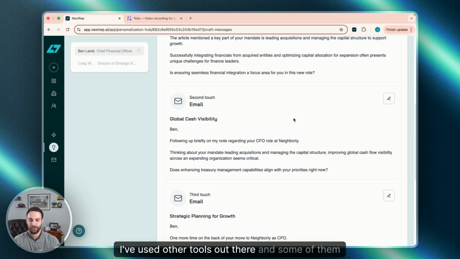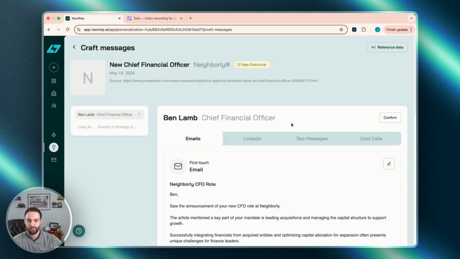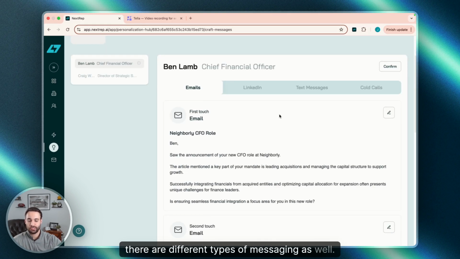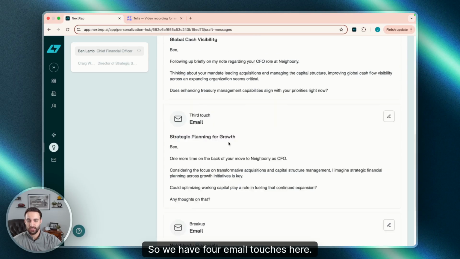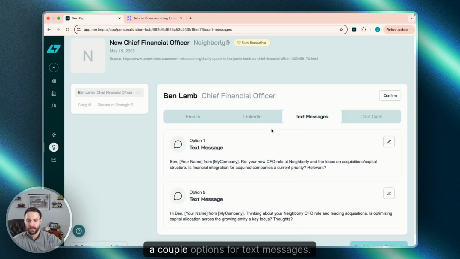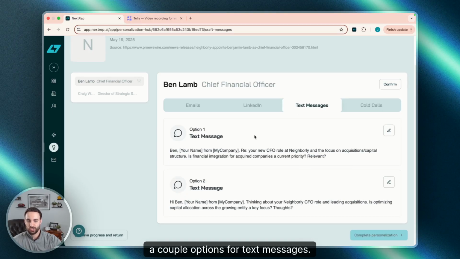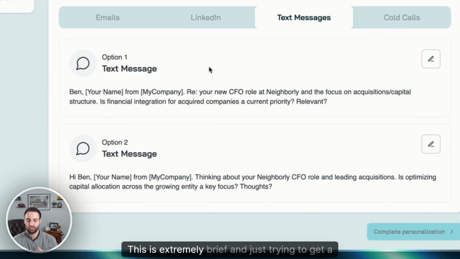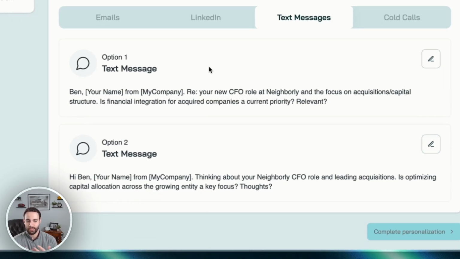I've used other tools out there, and some of them are better than others, but none of them I felt generated the kind of messaging that I wanted to or would send as a rep. There are different types of messaging as well. So we have 4 email touches here. We have a couple options for a LinkedIn DM, a couple options for text messages. And you'll notice that the structure for all of these different channels is channel specific. So for example, text message, this is extremely brief and just trying to get a quick reply.